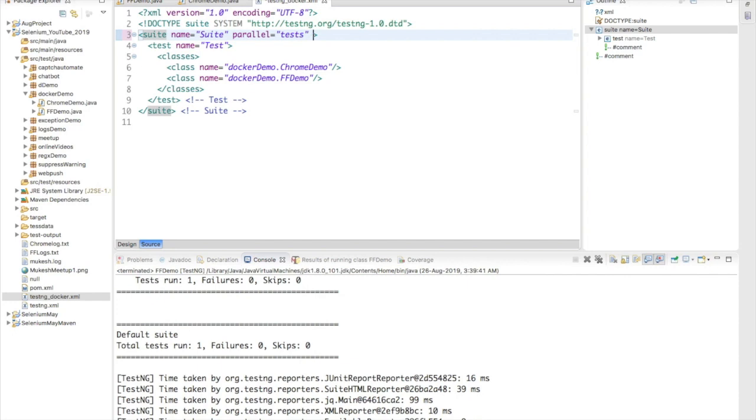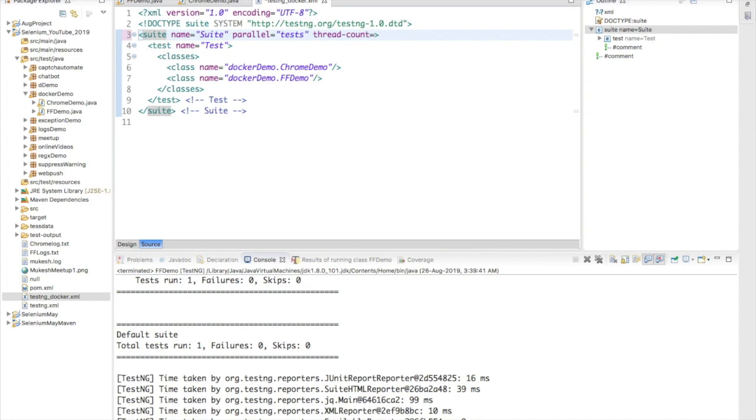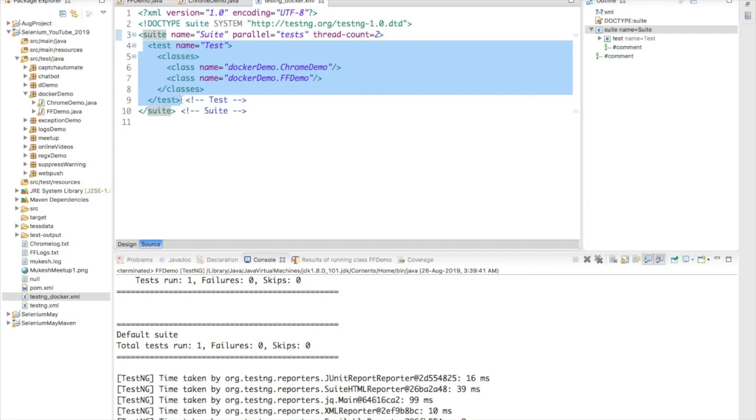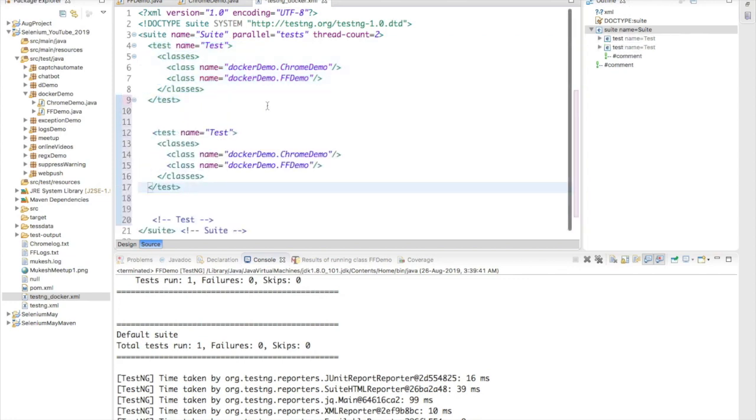because let's keep it test, thread count equal to 2. It means I'm going to run two threads parallelly, and this parallel should go in a test suite mode. It means this is one test suite, this is another test suite.